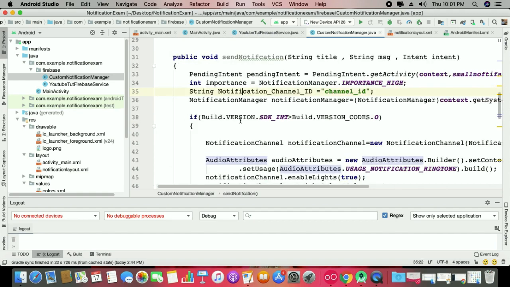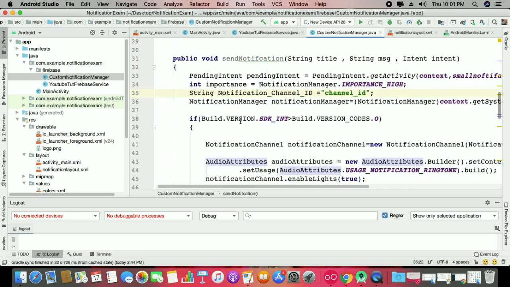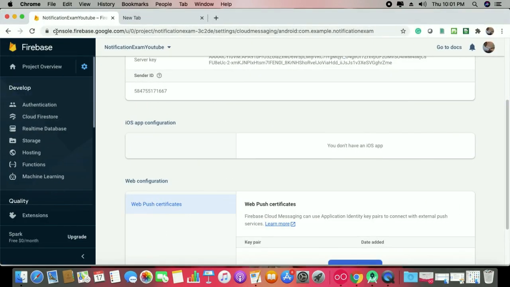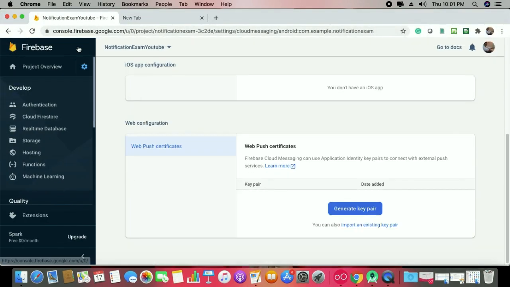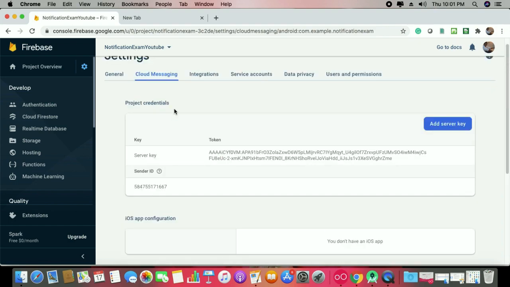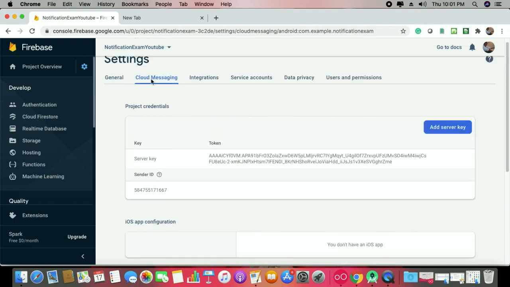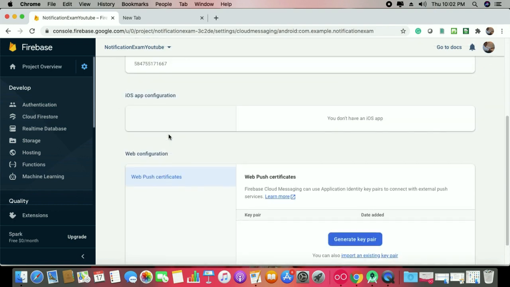So as we have done our custom notification manager class, and we have done the YouTube Firebase service, now we have to integrate our Firebase to the server side. For that we need a key, that's the server key. If you go to your project in the notification, you can get that server key from here. You just go to cloud messaging and copy that server key.